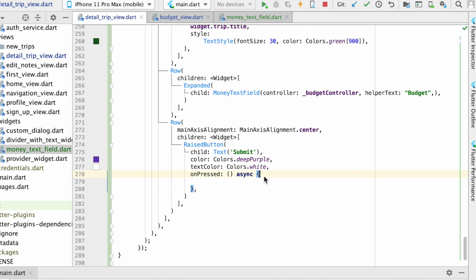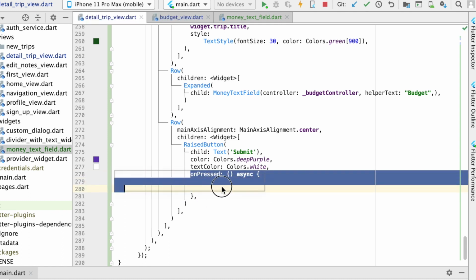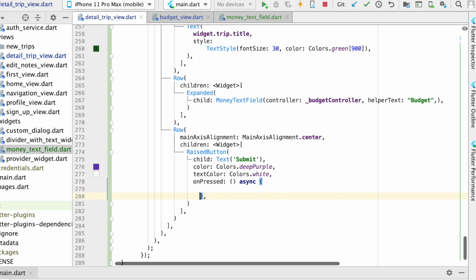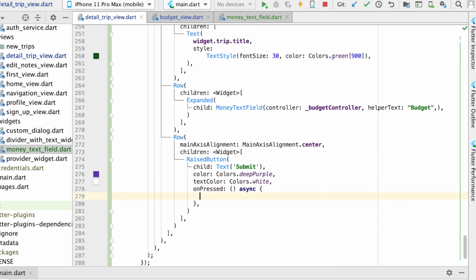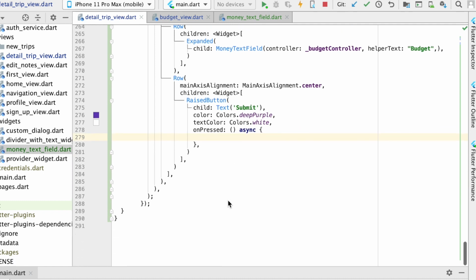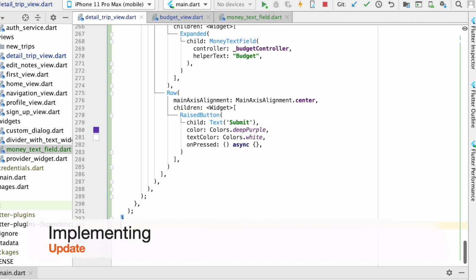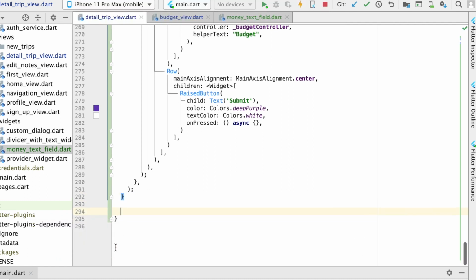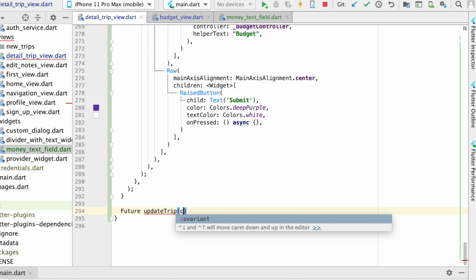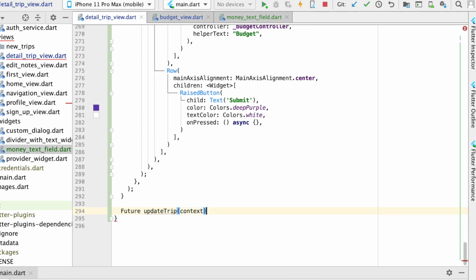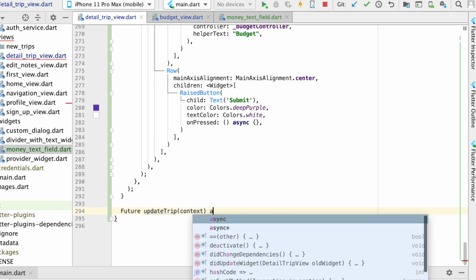Pretty simple there. So I also added this onPressed asynchronously because we are going to be making a call to Firebase. So first, let's go ahead and create a new future function that will actually update Firebase. All right, so right down here, after basically one bracket up, we want to create a new future. Just a future, that's what this is going to return, and we're going to call this updateTrip. So this is going to need the context, and that will be the context of our view. And then again, this is going to be asynchronous.